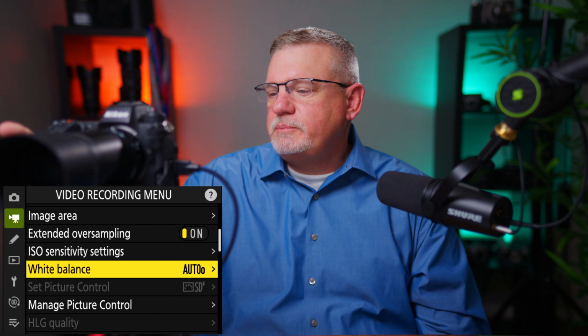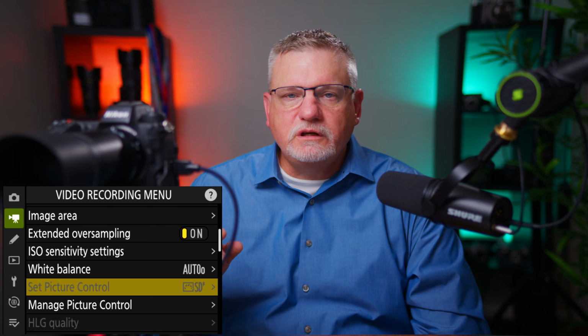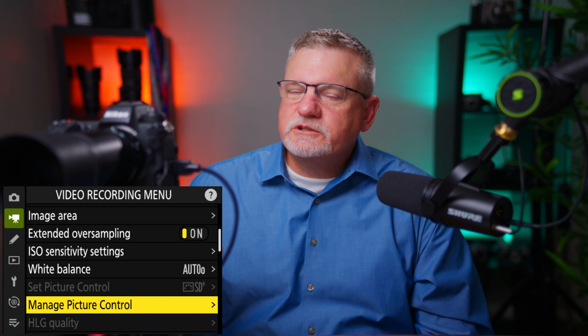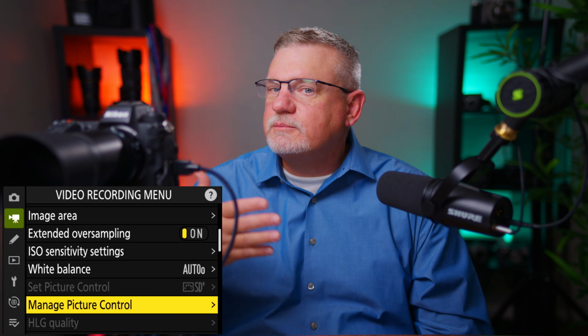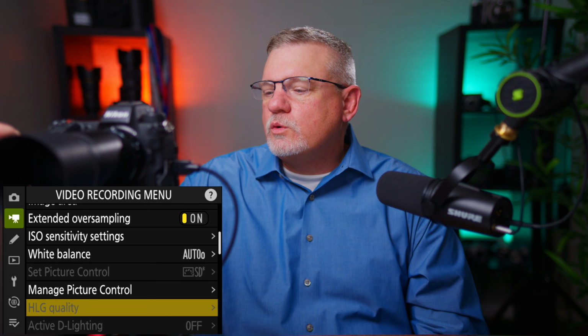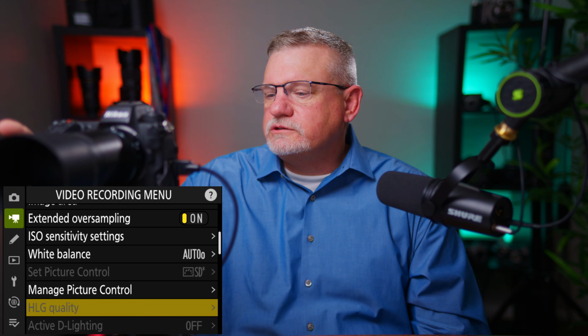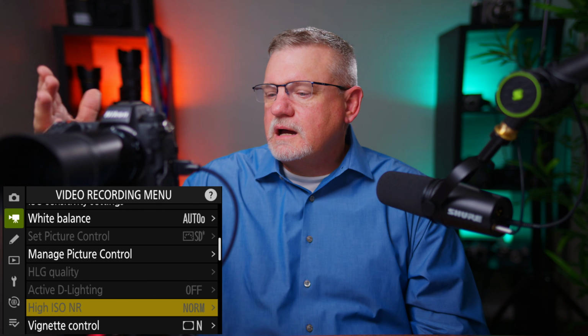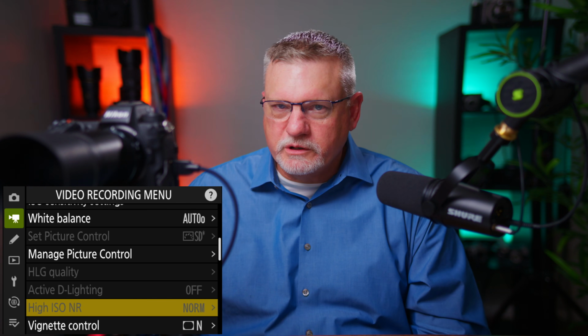All right, moving on, set picture control. This only works in SDR. We're shooting N-Log, so it's grayed out. Manage picture control. Yes, you can make adjustments to your picture control again, but this is only for SDR. It doesn't have anything to do with N-Log. HLG quality, we're using N-Log, not HLG. Active D-lighting is turned off. It only works in SDR. High ISO noise reduction only works in SDR.